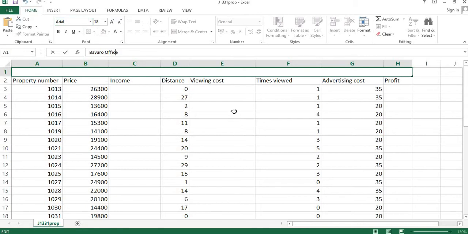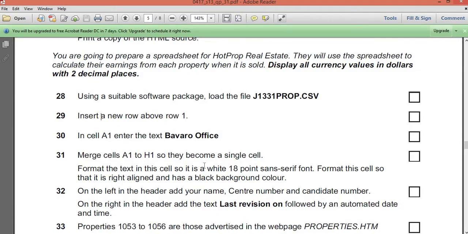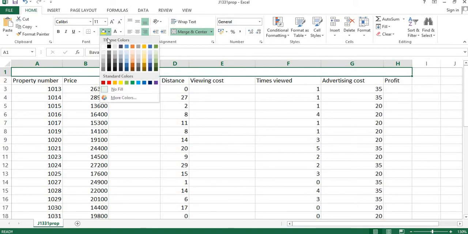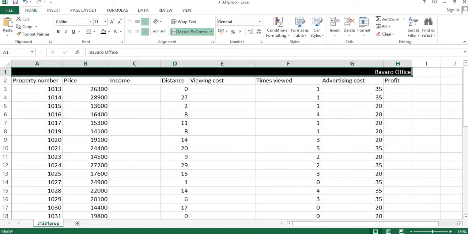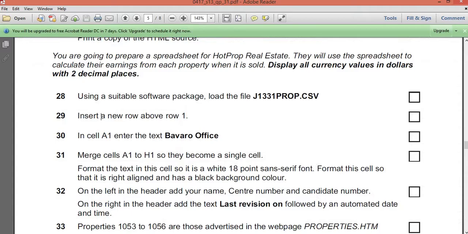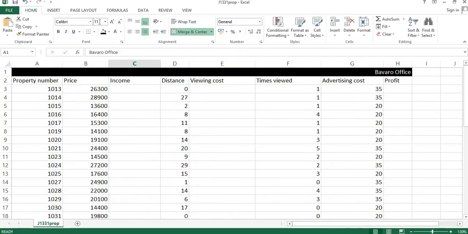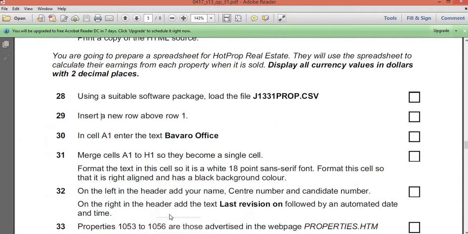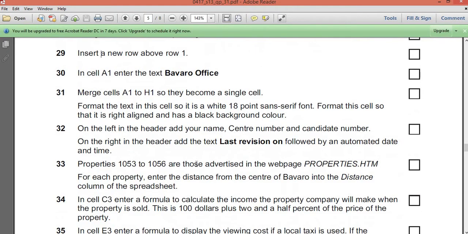Done. And then what else? We'll look at the question again. Format white, 18 Arial. This one should be right align and black color. Okay, right align. So I go there and then black. I fill color 18, or what? 18 but not bold. So yeah, I will type this one 18. Okay, I'm done with that one. I think we're done with number 32.